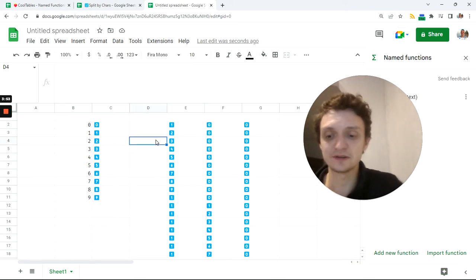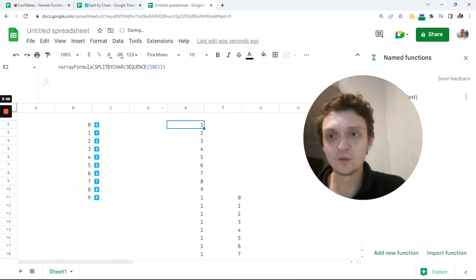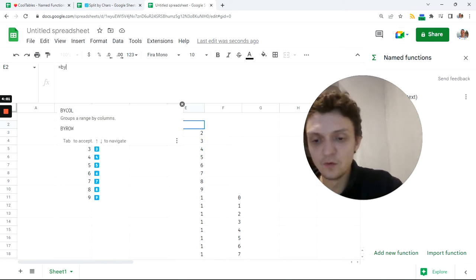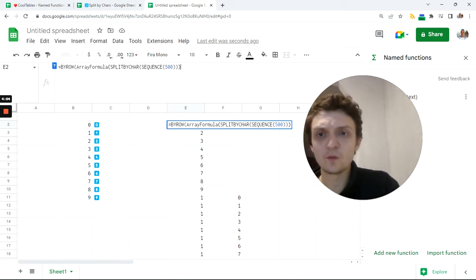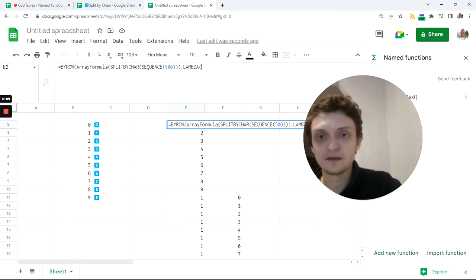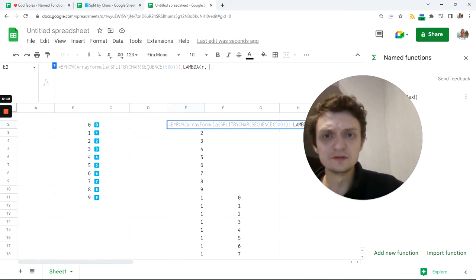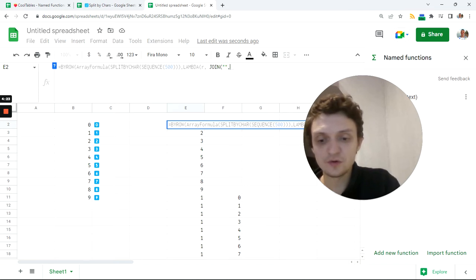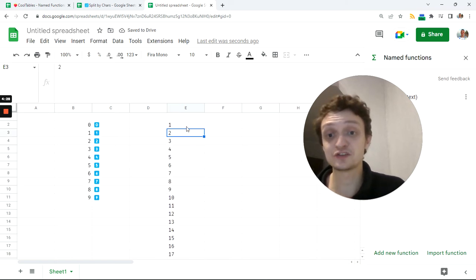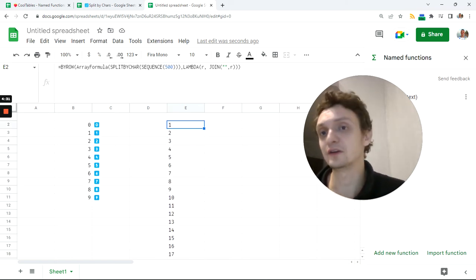I'd better use LAMBDA to the rescue, and I want to use BYROW of this array. Control X, BYROW. BYROW will give me what I want. BYROW and comma LAMBDA, of course. And next, r as a variable, and I want to return a join of r. Let it be join of r with just a comma. Will it be correct now? Yes, it's just a textual representation of each value in my case. Okay.